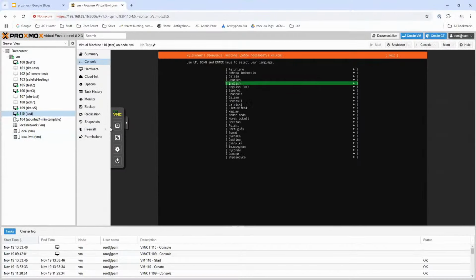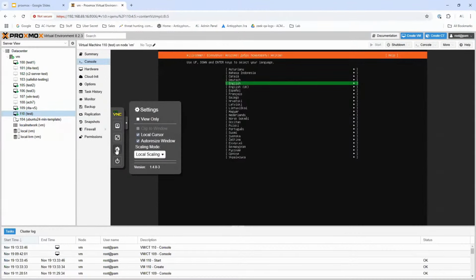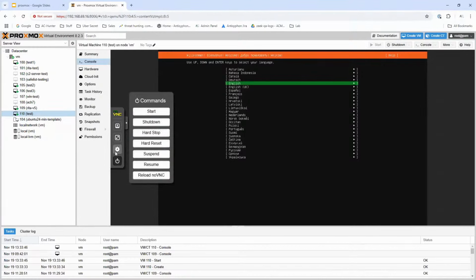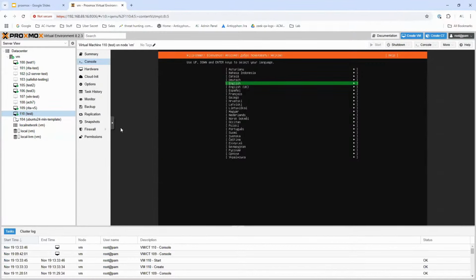I can also go in and send special characters. If I need to send the Windows key to it for some reason, I can do that. Here's my setup options. I can also power it up and power it down from here as well. So this little VNC pop-up menu is really useful. It allows me to muck around with things while they're running. So that's how I would get a VM up and running.